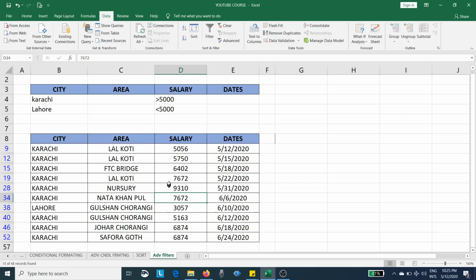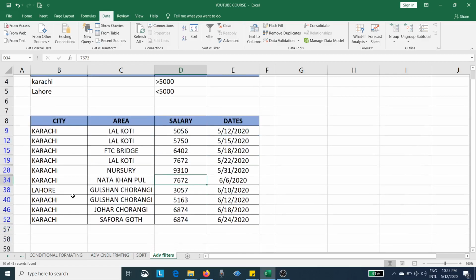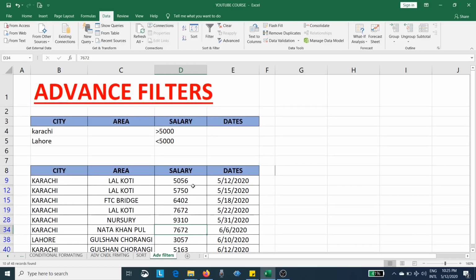If you want to do some more advanced functions in advanced filtering, we will be discussing that in the next video: how you can copy your filtered data into another location, either in the same sheet or in a new sheet. This will be our next lecture, so stay tuned.